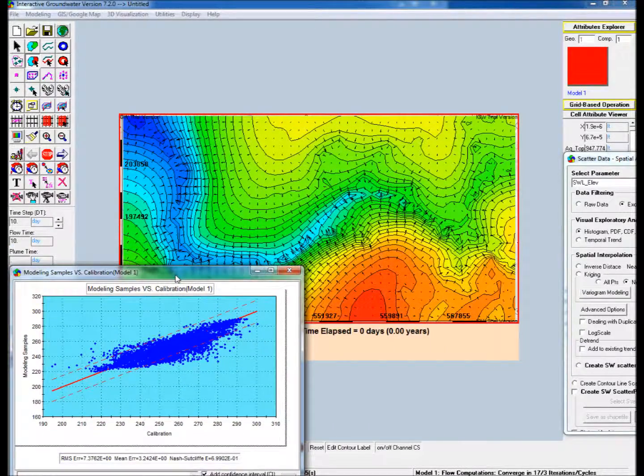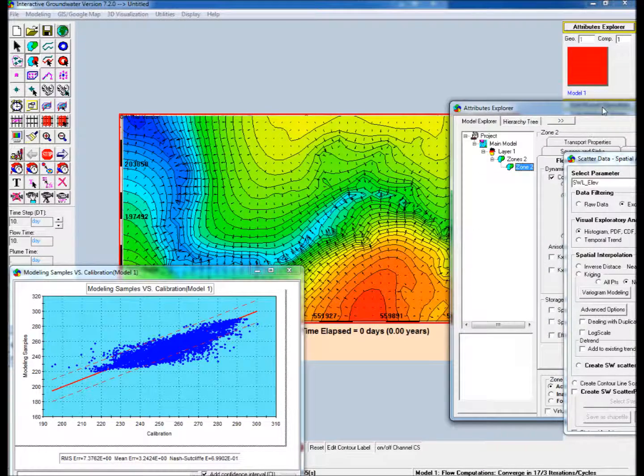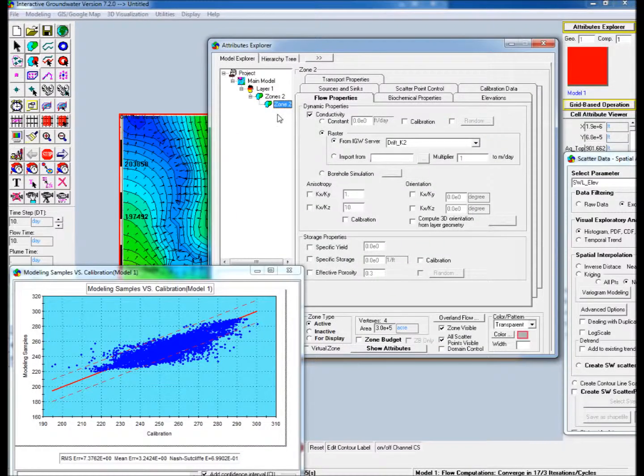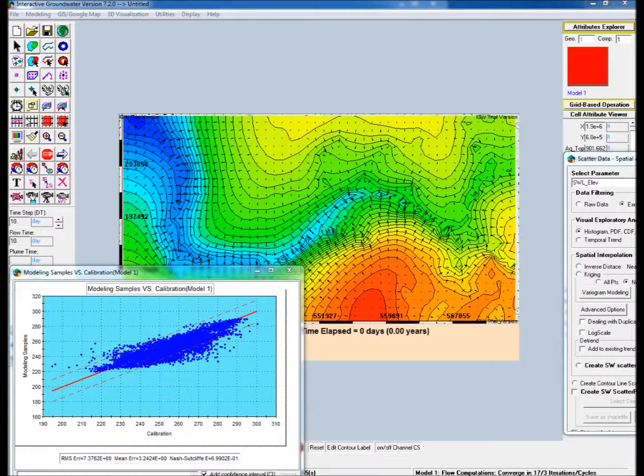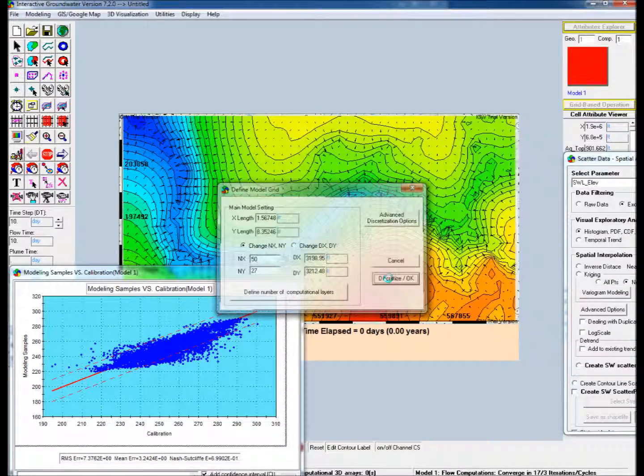11. To improve the calibration, we apply a multiplication factor to the recharge and conductivity rasters. Select the top Zone 2. In the Source and Sinks tab, check Recharge and the Rate box just below, then enter a multiplication factor of 1.2. 13. Discretize and run the model.